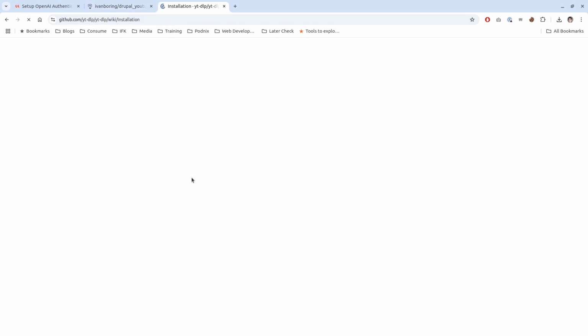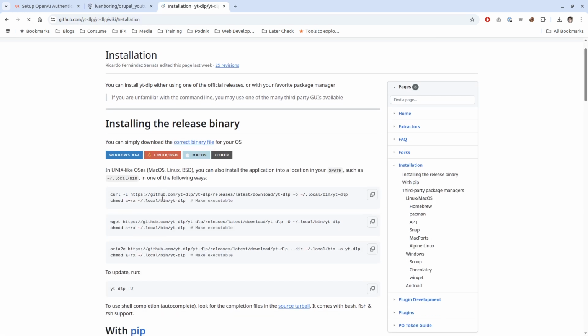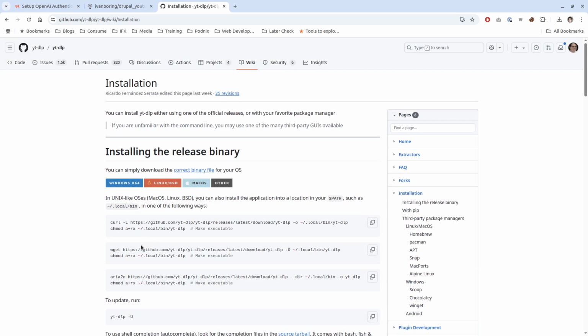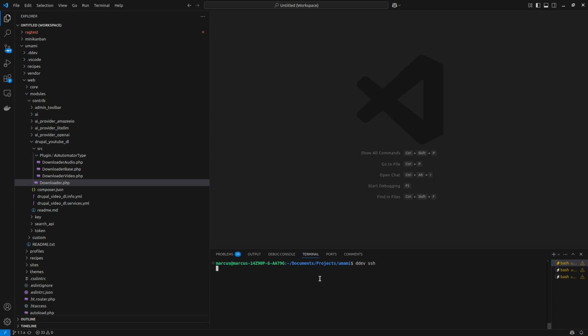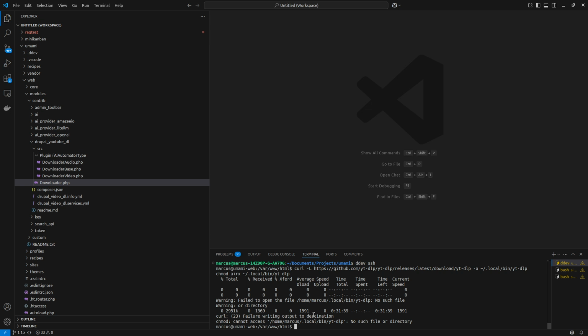So if you want to use it, just get it from here. You can either use the YouTube DL binary, or you can use this YTDLP. Doesn't really matter, it works with both. So I'm just gonna copy the instructions here to install the binary, and I'm just gonna run that.